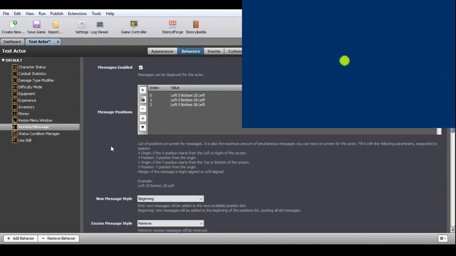In the Message Positions list, you configure the position of each message slot. The number of items in this list is the maximum number of simultaneous messages on screen. Each item is configured with the same display options described in the experience and money behaviors: X origin, X position, Y origin, Y position, margin.